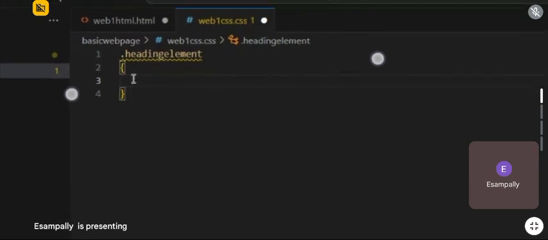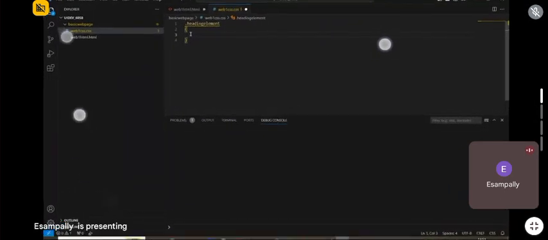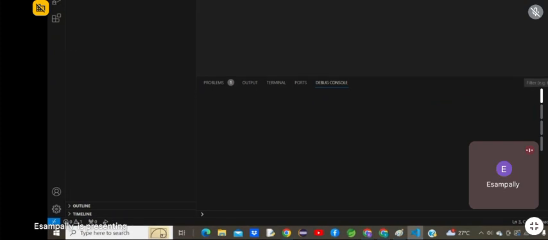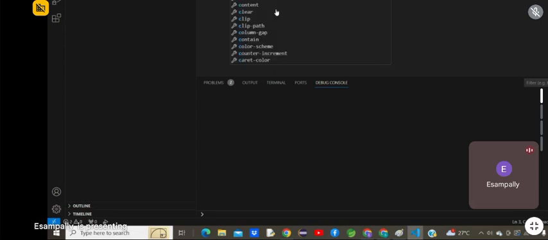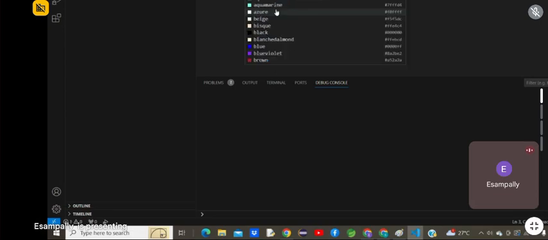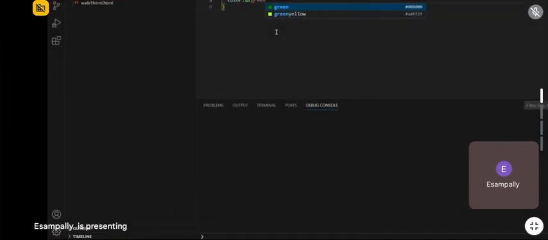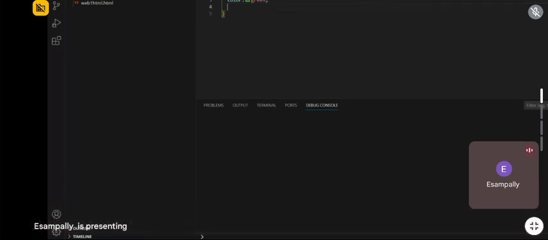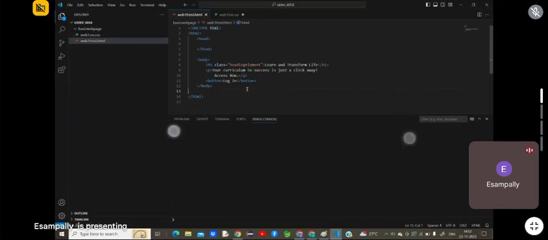For CSS we have a lot of properties. Out of that I will explain a few properties in today's session. First, let's assume that we want to change the heading color, which is black. Suppose I want to change it to green. Then you will use one property, which is the color property. It's a CSS property. So I'm saying color equals to green. That means automatically "Learn and transform life" should change into green color.